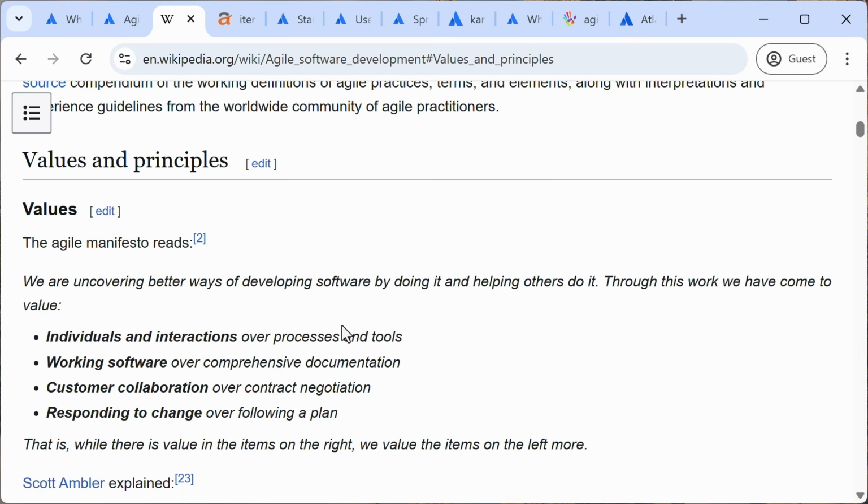Third, customer collaboration over contract negotiation. Agile teams work closely with customers and stakeholders, adapting based on their feedback rather than sticking to fixed, predefined requirements. Fourth, responding to change over following a plan. Plans are important, but Agile welcomes change because the goal is to deliver what the customer really needs, even if it evolves. These values don't outright reject traditional project management concepts, like the importance of planning and documentation. They just emphasize other values more.